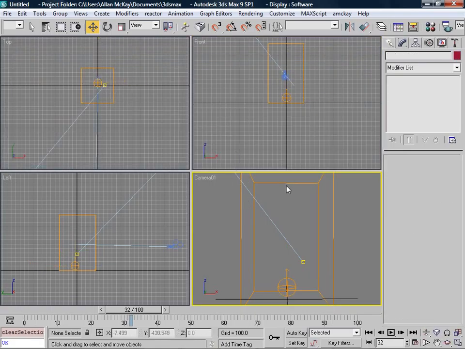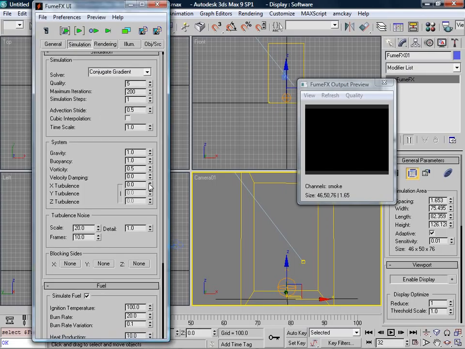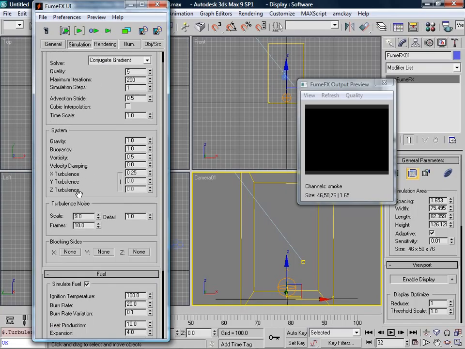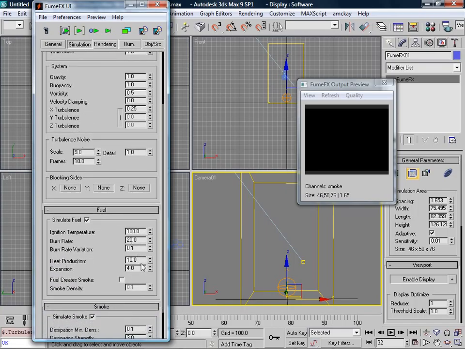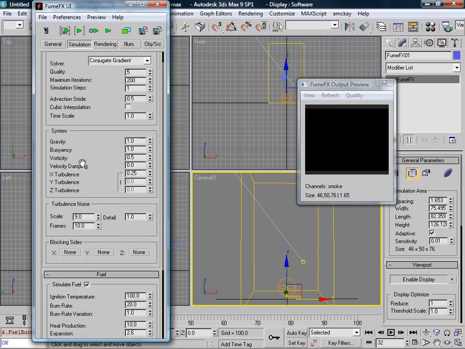Alright, so all we're doing is playing with the fuel. Now, let's make this a bit more interesting. Under turbulence, we can bring the turbulence up a little bit, and we'll bring the scale down. This will make our fire a bit more turbulent. Other things we can do, we might make it less explosive. We'll bring the expansion down a little bit, bring the burn rate variation up, meaning that some bits will die out sooner than others. Nothing too crazy.